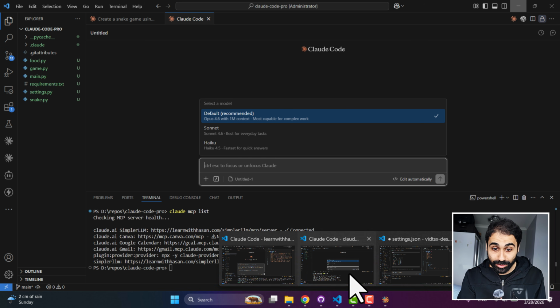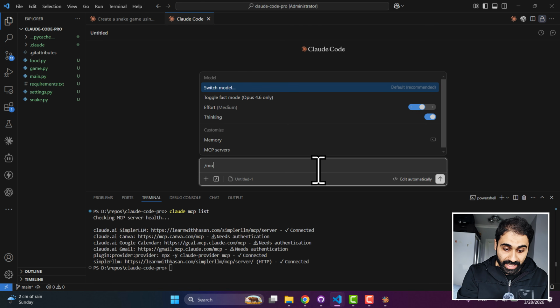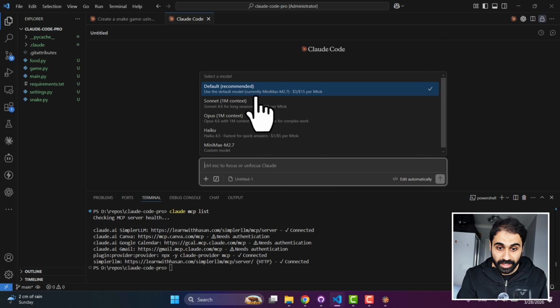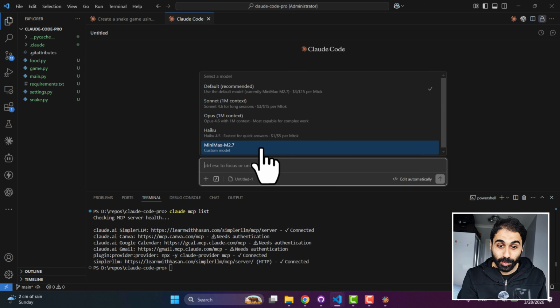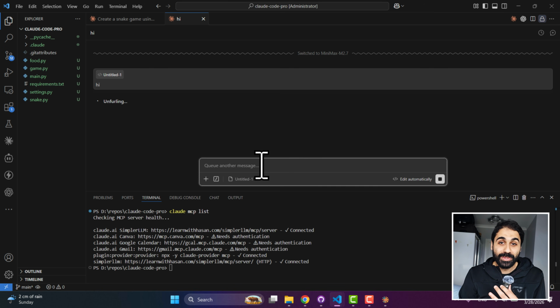If I go back here to Claude, if I restart Claude now and go to /model, you will see I have Minimax 2.7 here. I can pick it up and use it in Claude Code. Hi, and now I'm using Minimax. Perfect. Okay, now let's jump to plugins.